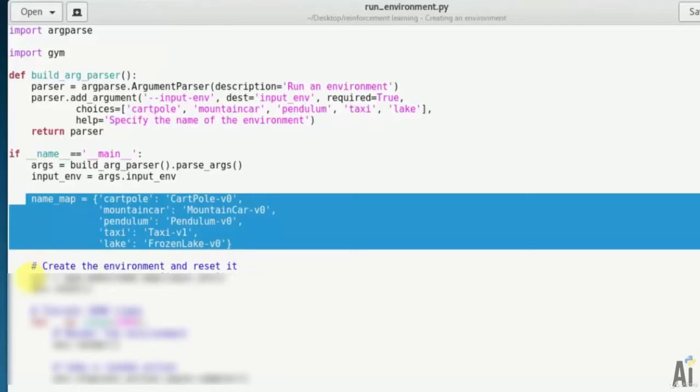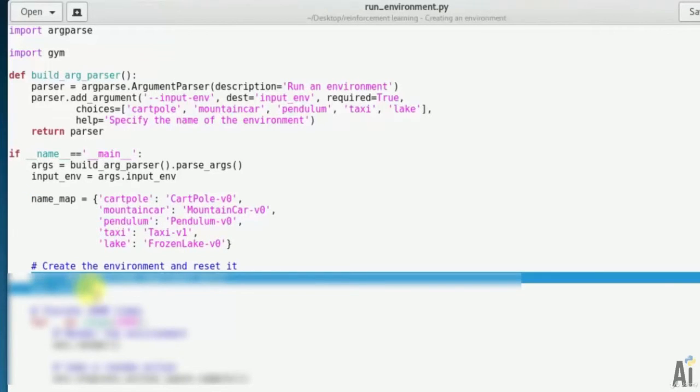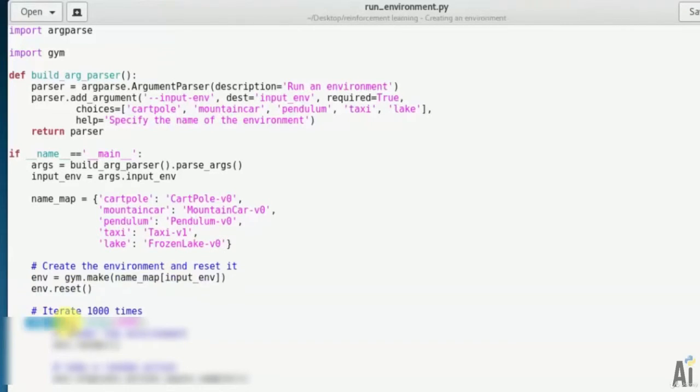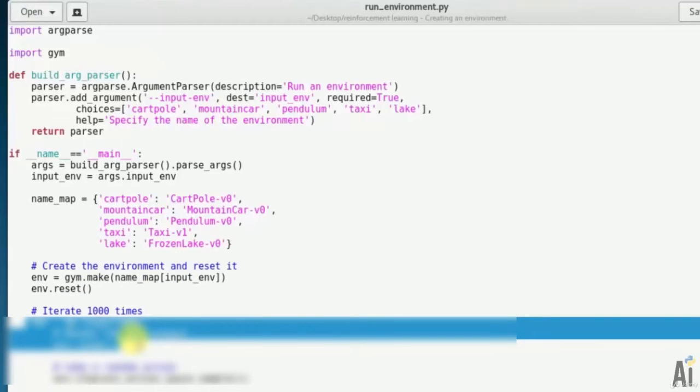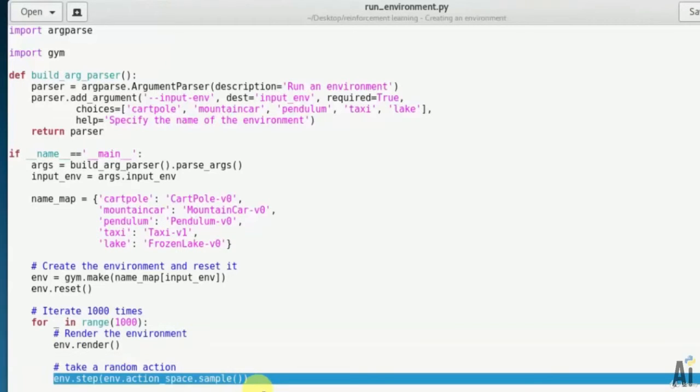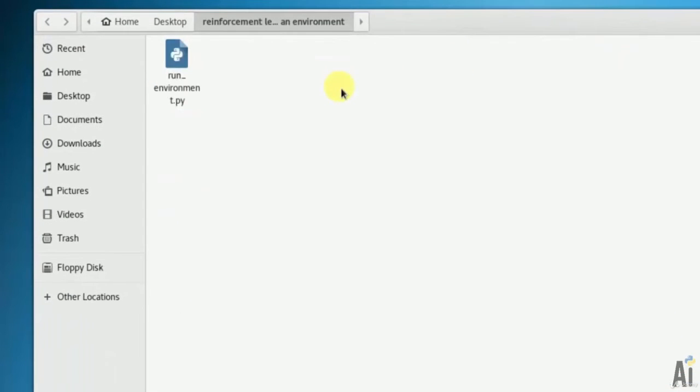Now create the environment based on the input argument and reset it. Environment equals gym.make(name_map[input_env]), and env.reset(). Now iterate 1000 times and render the environment. For _ in range(1000), env.render(). Take an action during each step, that is env.step(env.action_space.sample()). So this is the code. We are just using all four environments from OpenAI Gym.